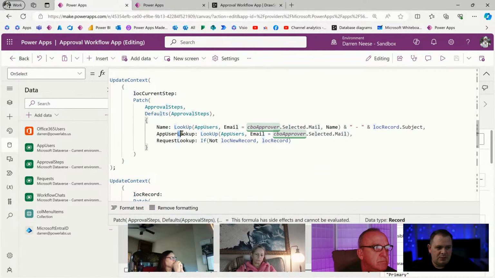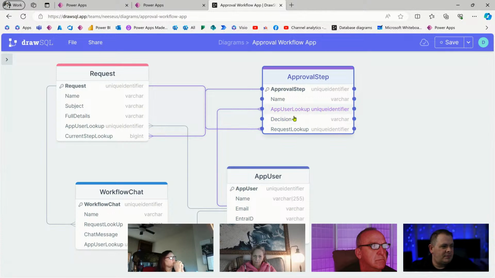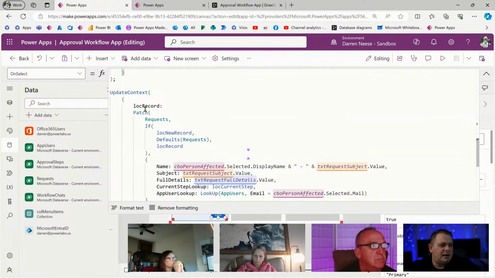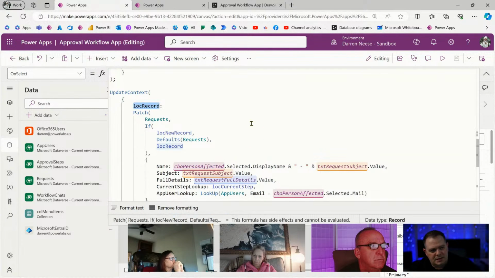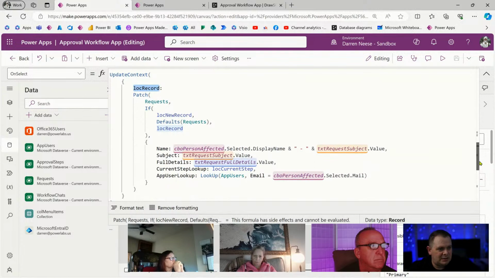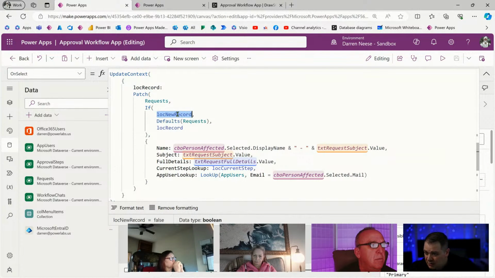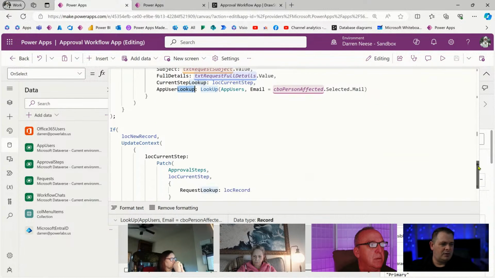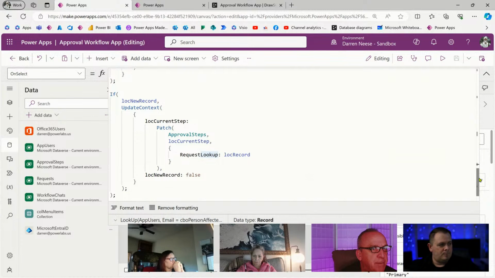And so we've got 2 lookup fields here. We have the user lookup and then we have the request lookup. See here, there's the lookup and there's the lookup. Then down here, this is the main patch that we patch the request record based on if it's a new record or not. And here's a lookup column and here's a lookup column on the request. And then we go down. Now, more important, go back up there real quick.